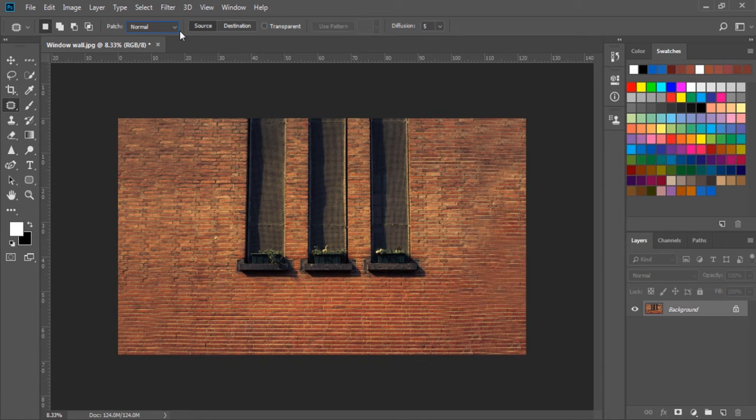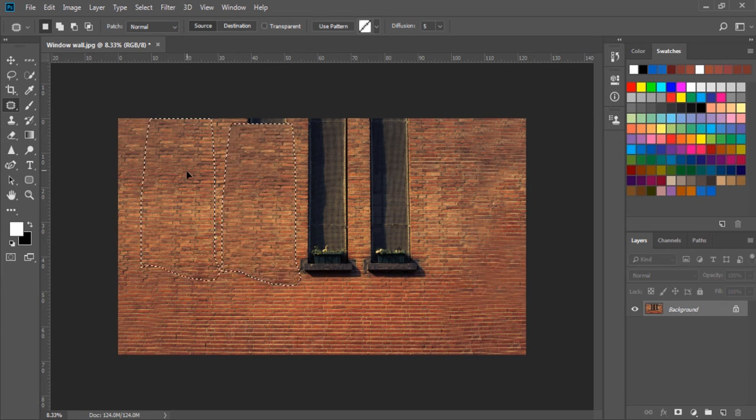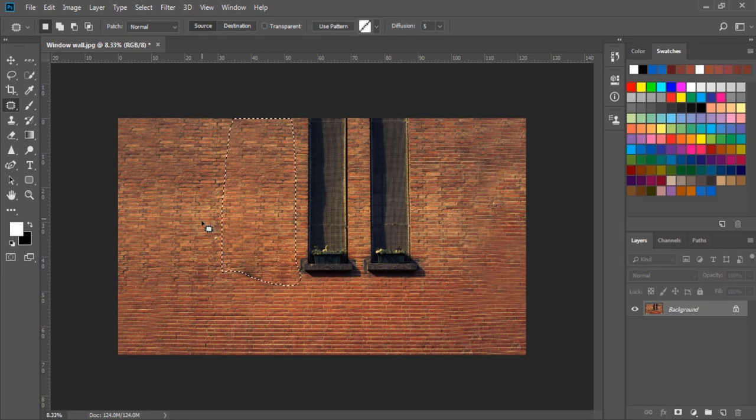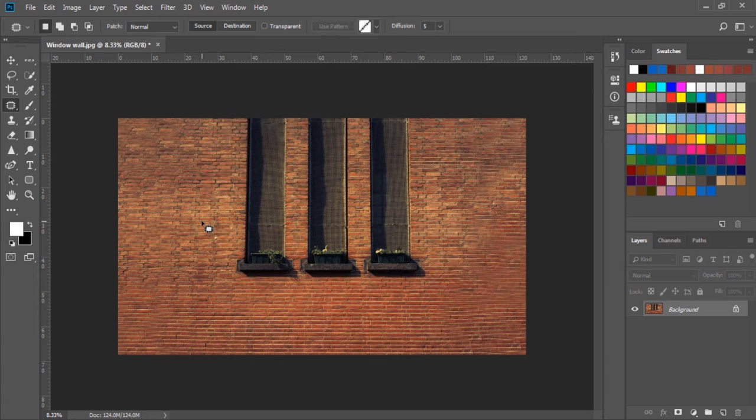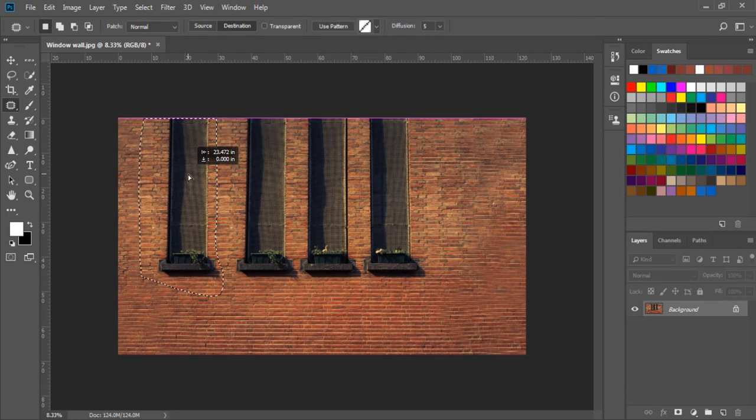We can use any of them. Okay, next we have source and destination option. Let's select this window and we can see the results. And now select the destination option. And we can see it has replaced the subject and duplicated it.